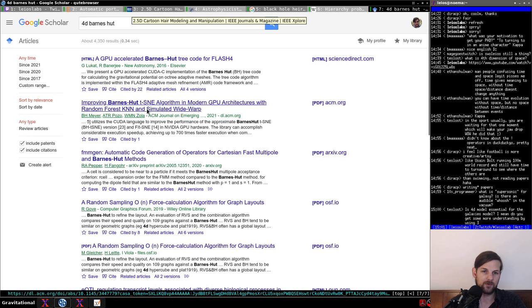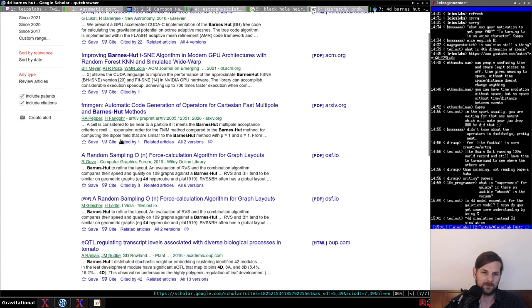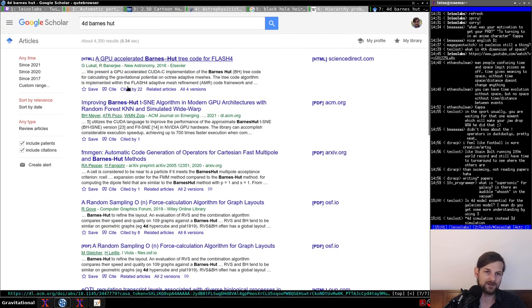This could be useful. Improving Barnes Hut t-SNE algorithm with modern GPU architectures, with random forest, KNN, and simulated wide warp. Simulated wide warp. Why are you doing that, dog? 2021 too. 2016. These are actually fairly recent papers. Automatic code generation of operators for Cartesian fast multipole and Barnes Hut methods. Interesting. I might actually want to take one of these papers, a GPU accelerated Barnes Hut tree code for FLASH 4. 2016, so it's kind of recent.